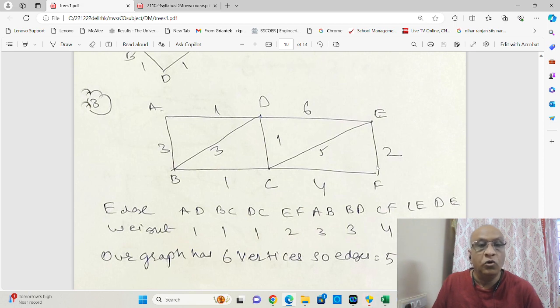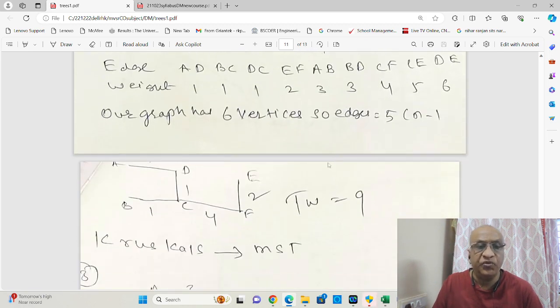but we cannot go for BD because that will create a cycle. So I can go for CF. So this is it. You have AD, BC, DC, CF, and then EF. So the total weight will be 9.